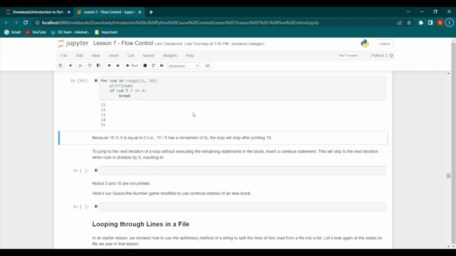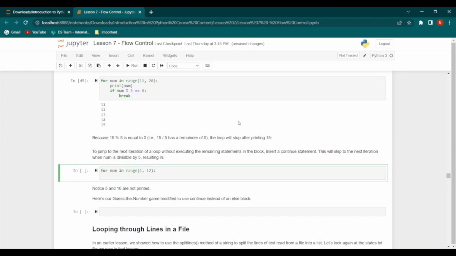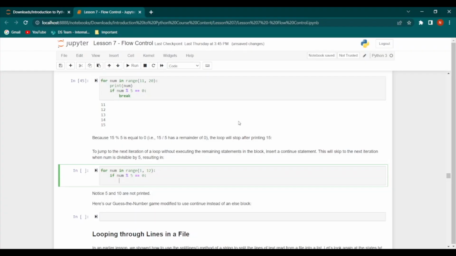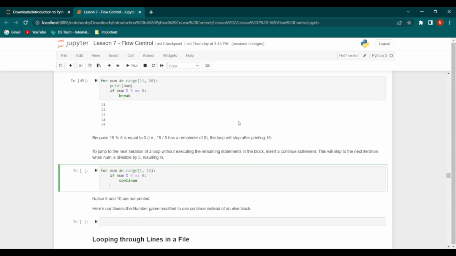So now we insert the continue statement to jump to the next iteration of a loop without executing the remaining statements in the block. So let's take a look at an example here. So we say for num in range 1, 12, if num modulus 5 is equal to 0, we continue. And then we print num.